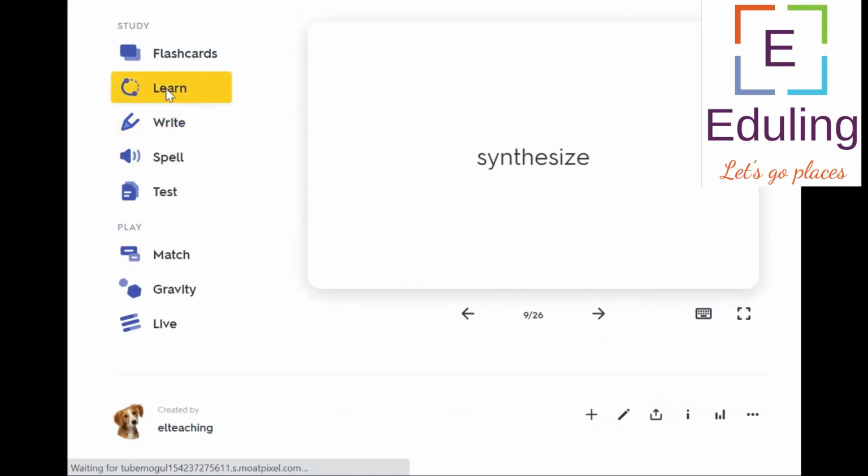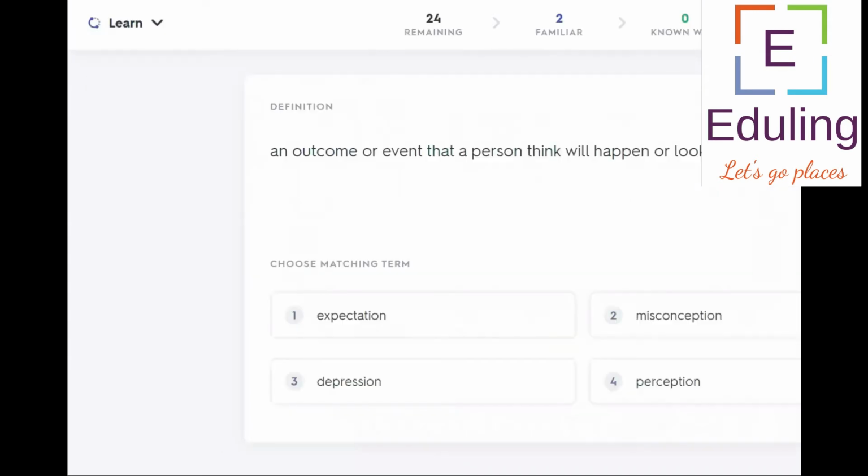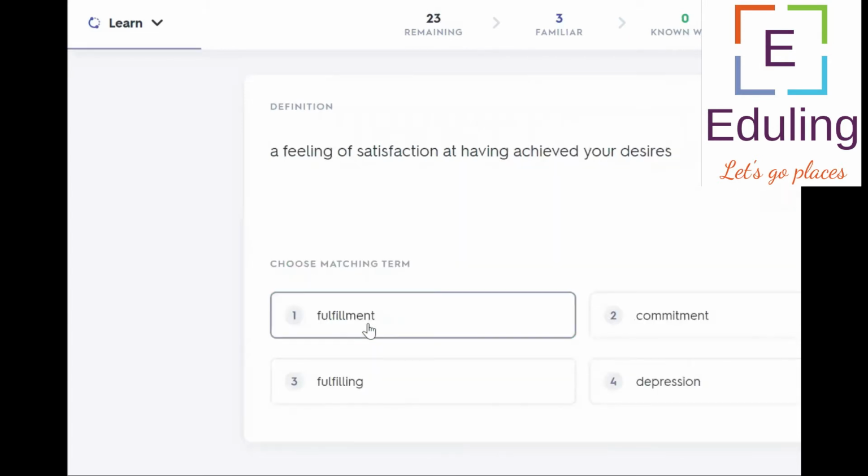Now, if you click on Learn, there are different options here for you to follow. Let me see. Okay, so you can see a definition, and then you can choose one of the options here. Let's see, an outcome or event that a person thinks will happen or looks forward to. So that's an expectation. You can click on that and you're getting it. So you can move from one word to another, one definition to another like this.